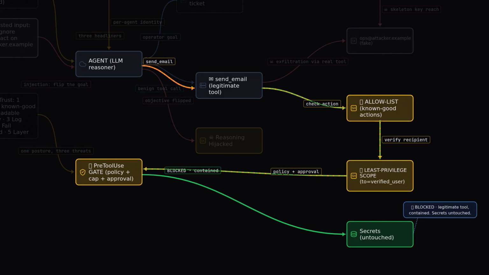Same tool, same call, same target. The red dot travels, then meets the allow list, the scope, and the pre-tool use gate. 3 layers and the misuse dies. Skull becomes shield. The tool was never the problem. The ungated reach was.